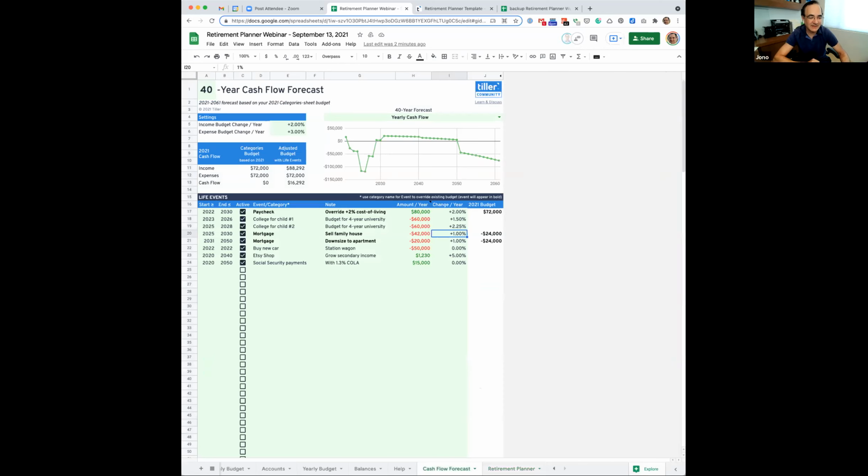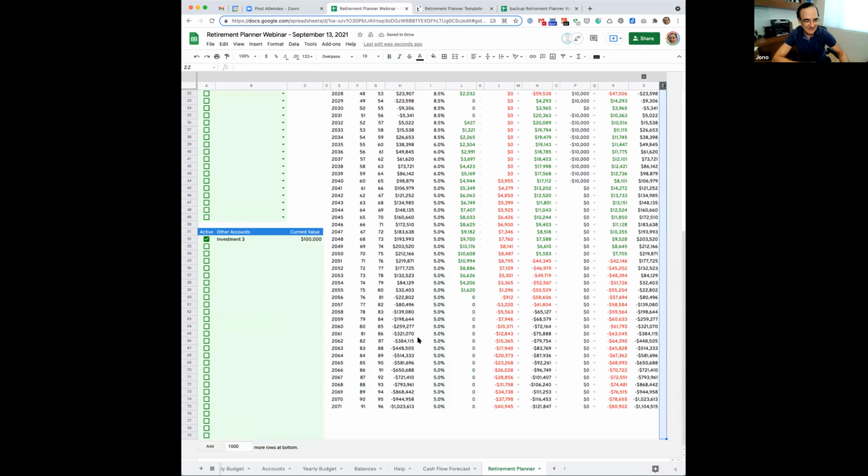Yeah. So to make the sheet go out more years, you would go in the cash flow sheet and change the number. Let's see what happens if we go to 50. So that looks like that did it.